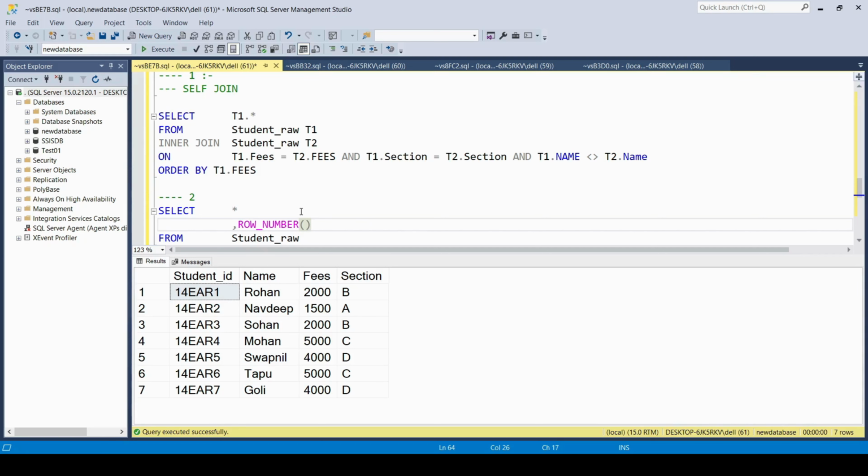So here we are using row number over, this is the basic syntax, over partition by. We want the data to be partitioned on the basis of fees and their section. It means it will create a bucket for a particular fees and section, like 2000 B, 2000 B, 5000 C, 5000 C and so on. And we want the data to be sorted on the basis of fees. So I'm giving this column the alias row_number.